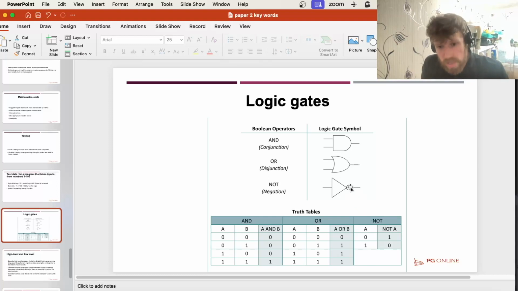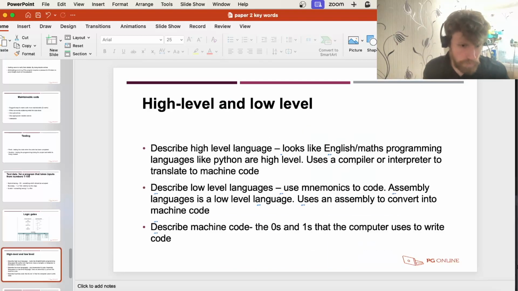Big thing on the NOT gate is please make sure that you remember to put this little circle on the end of it. Otherwise you don't get the marks.